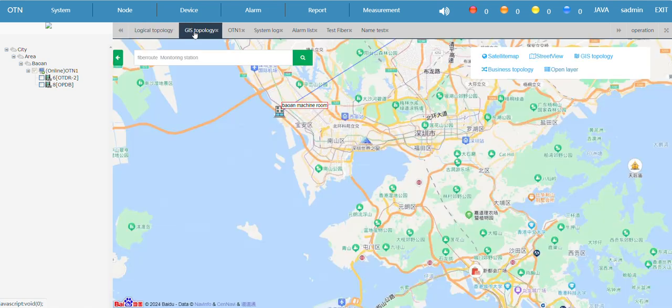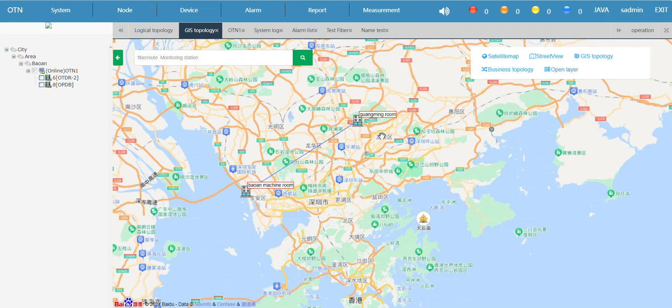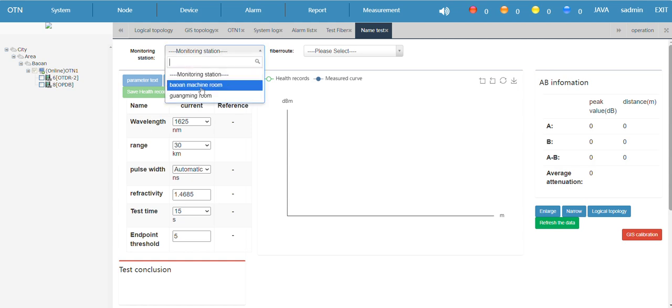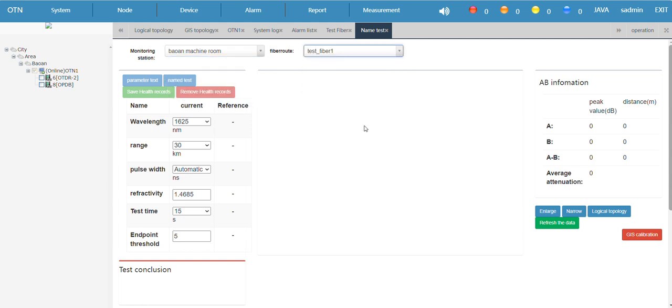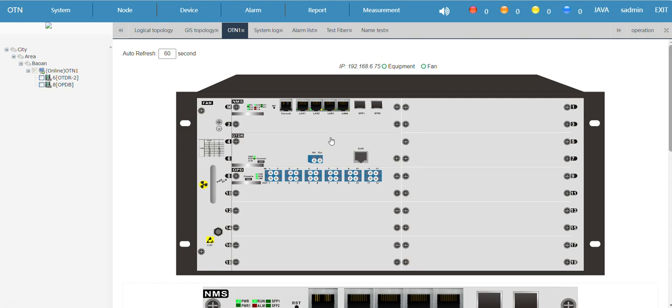Then it is the GIS topology. This is the optical line in operation. Later we can see this in test in name fiber. Later we can see this. And before that, let's look at the GUI interface.